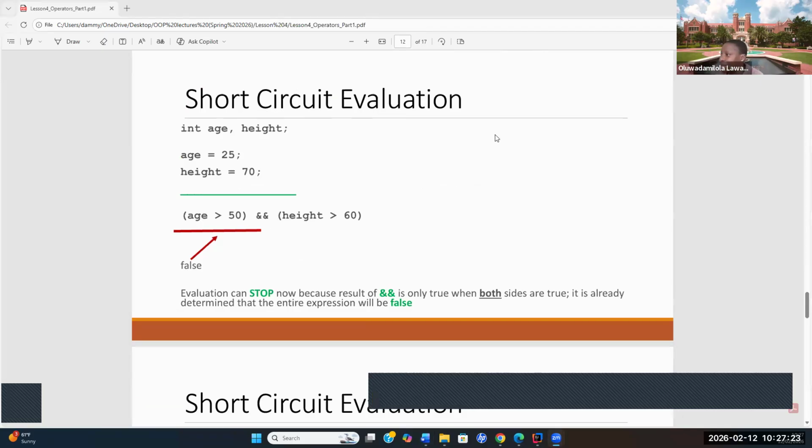In this example, for instance, we have our age and height variables. Age is 25, and height is 70. And here is our Boolean expression: age, which is 25, is it greater than 50? And the compiler says, oh, this is an AND operator, comparing this statement and this statement, and the first statement is already wrong. No, I need to stop here.